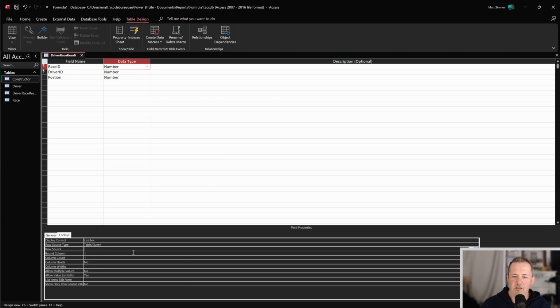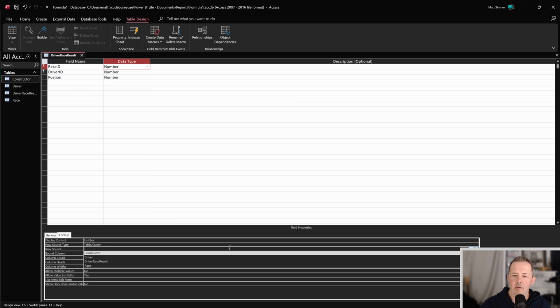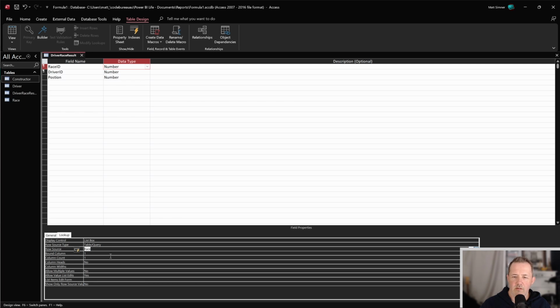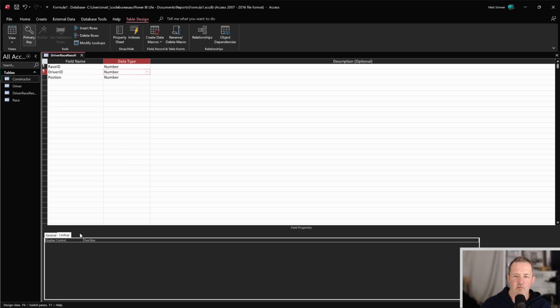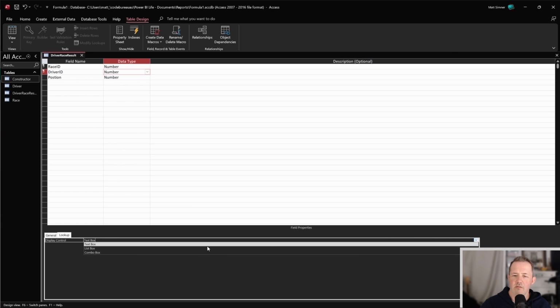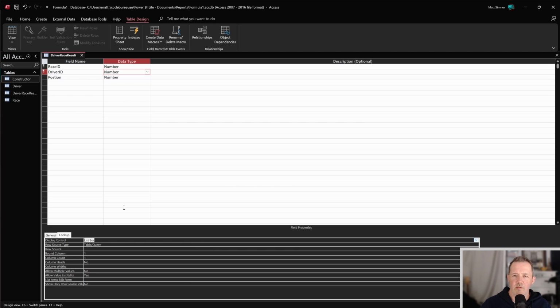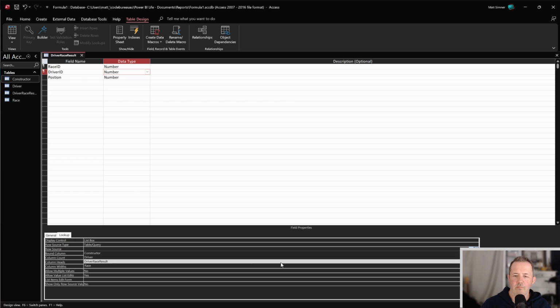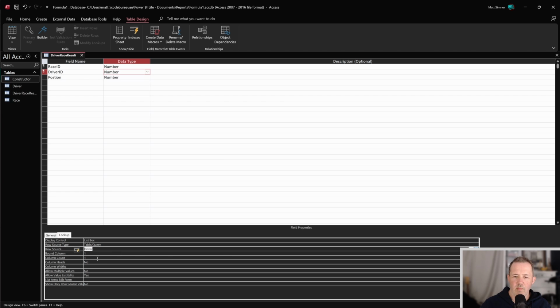Make that a list. Let's link off to race, column count 2, column headings yes. And then on this one, let's also do list. And it's this one, driver ID, so we want to go off to the driver table. Again, column count 2, column heads yes.